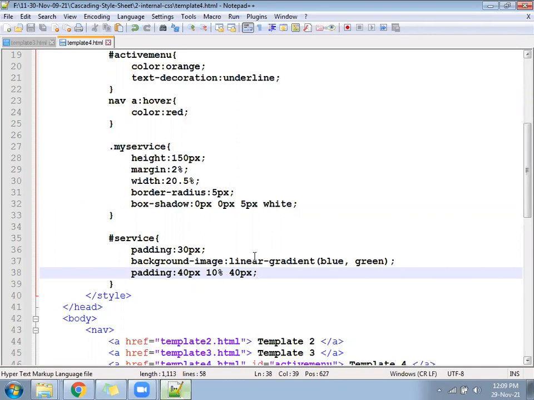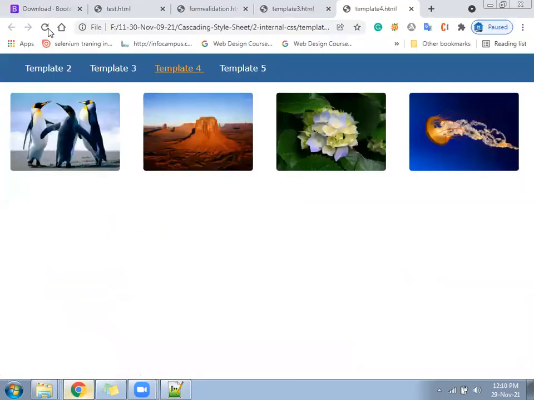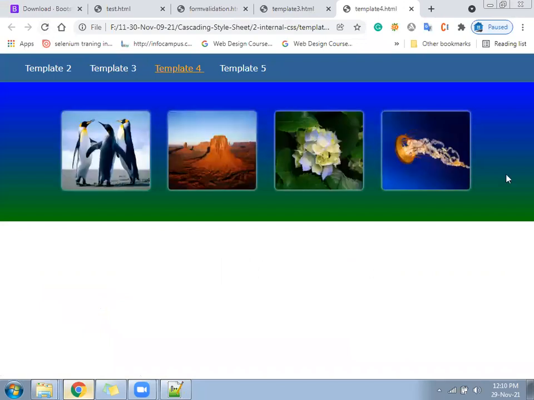So in that, what is the first number? Padding top. What is the second number? Padding left, right. What is the last number? Padding bottom. So instead of writing padding top, padding left, padding right, padding bottom, we wrote within a single line all the parameters for the padding. Check now once. Is any background getting changed? Something like this. Top is blue, and bottom is green.